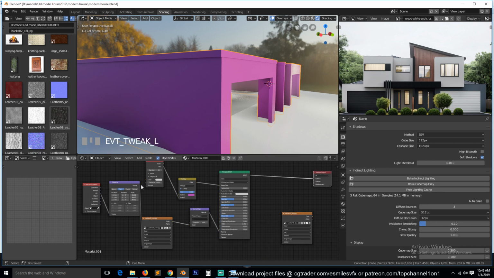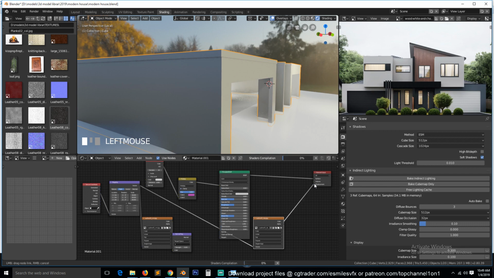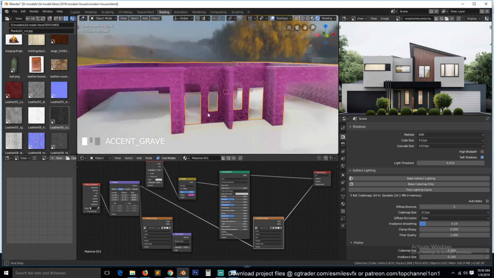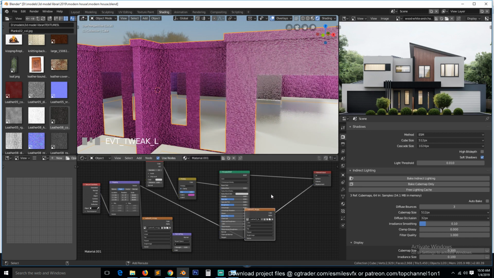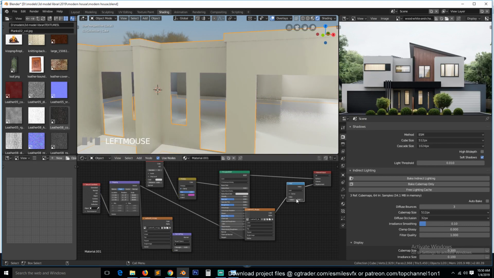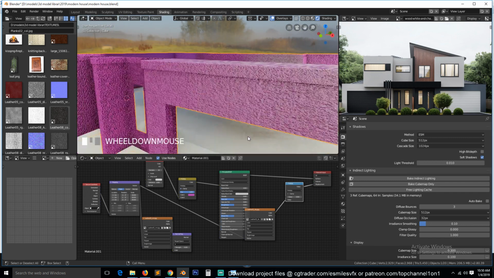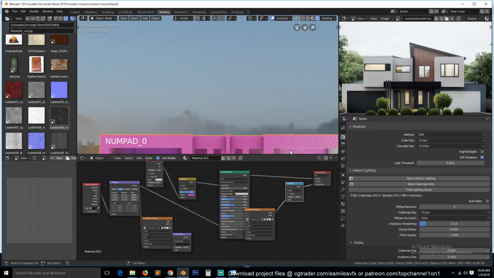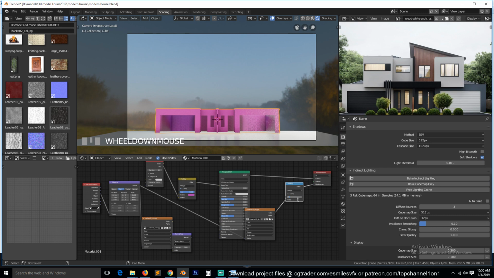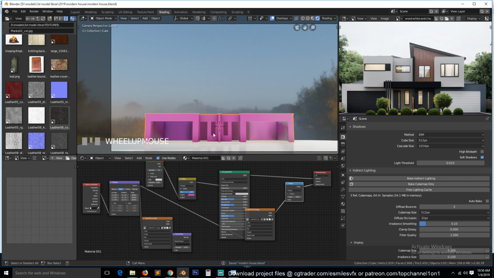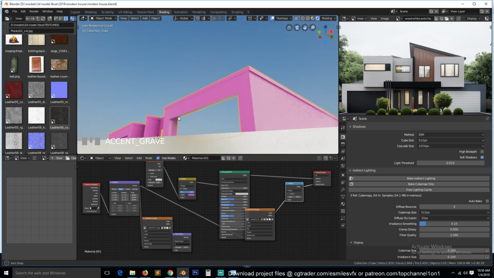Or we can just use the displacement node instead of the normal map to have more control, so I'll disable this, connect this, and see. But that's too much, so we need to add a math node and change this to multiply. This has to go to the bottom value. And see, that is still too much, so we need to reduce this to about 0.1, which is still a lot, so 0.01. Yeah, we should barely be able to see it, but on close-up, that detail has to be in.